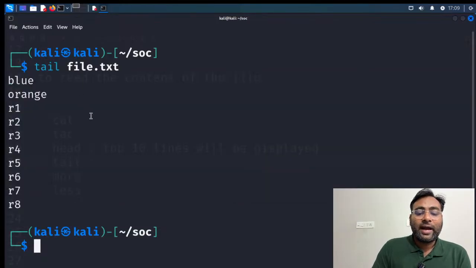So the use of head and tail is that you want to read only some content from a particular file. You have a file which has n number of lines, but you want to read only a few lines or a certain number of lines, then you will use head.